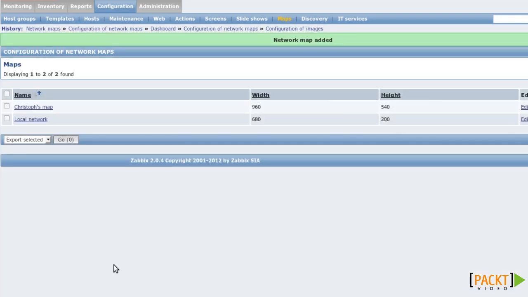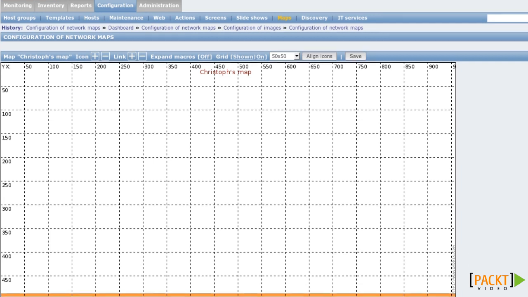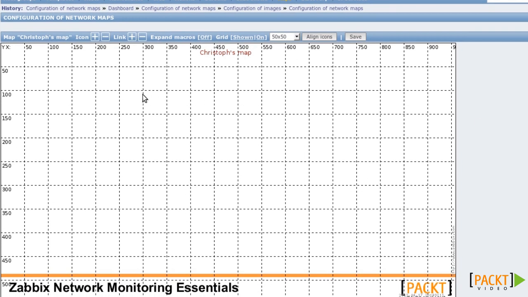Let's save this and get into the graphical editor by clicking on the map's name. So, there we have a new empty map, and it already has the nice background I created earlier. Let's take a look at the buttons at the top.